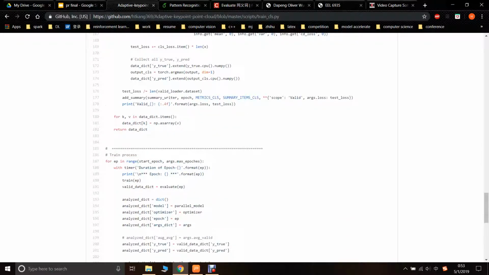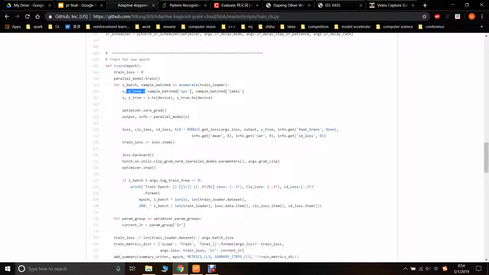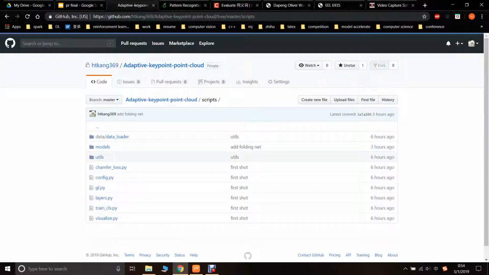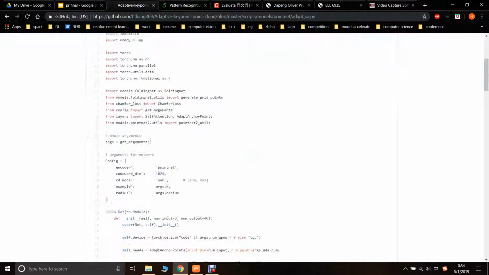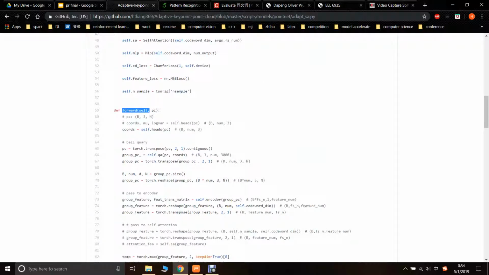Now let's move to our training function. During each epoch, we sample batches from the data loader: X, the data, and Y true, the label. Then we input the data into our parallel model. So what is our model? It lies in the model folder, PointNet adaptive. Since it's PyTorch, we just need to look at the forward function.